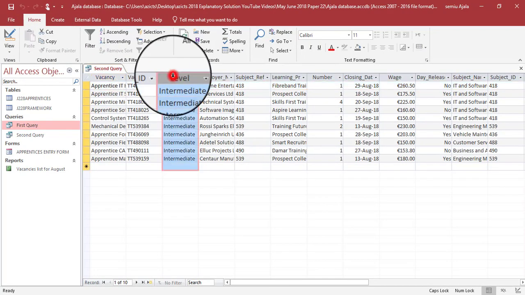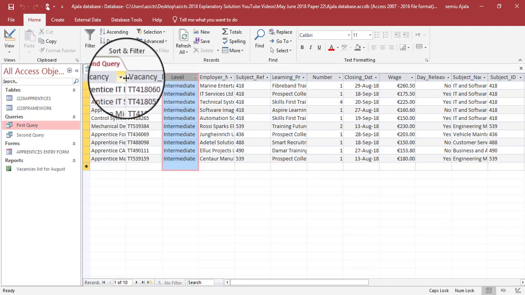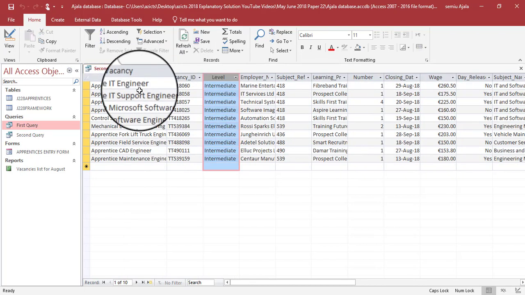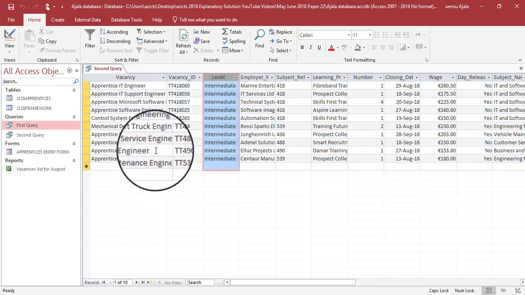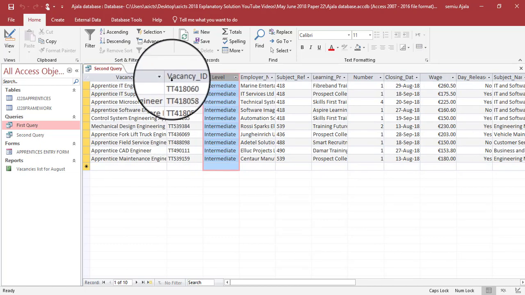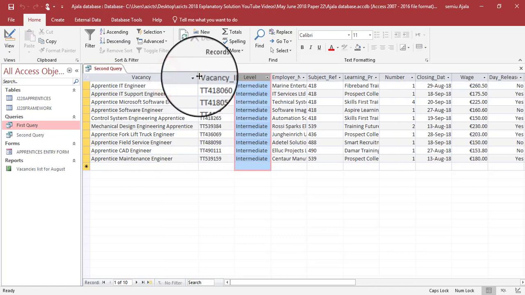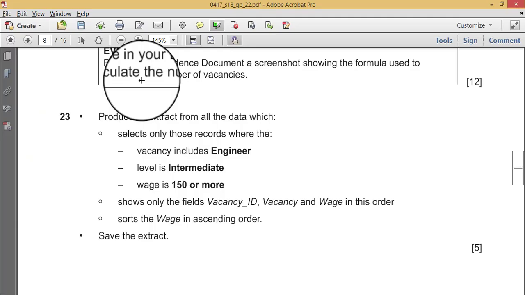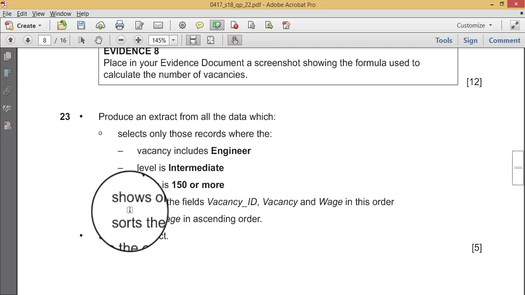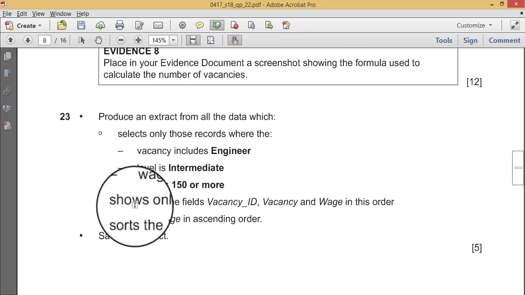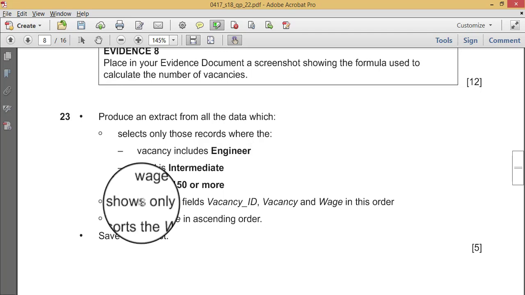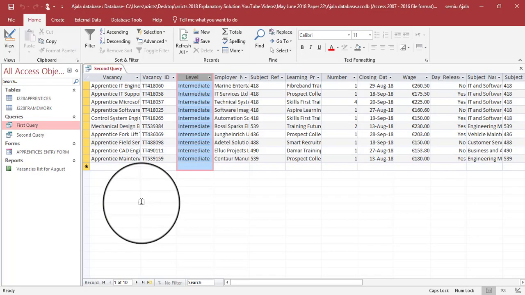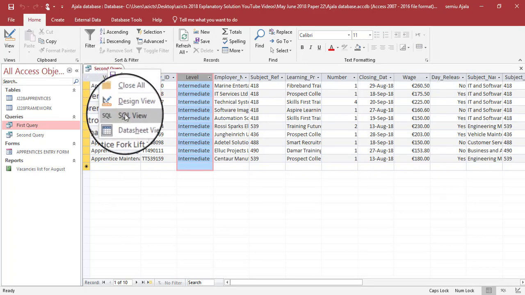So see what we have. Level is intermediate. Vacancy includes engineer. So engineering. Okay, includes engineer. Okay, shows only. Okay, so let's go back to the design view.